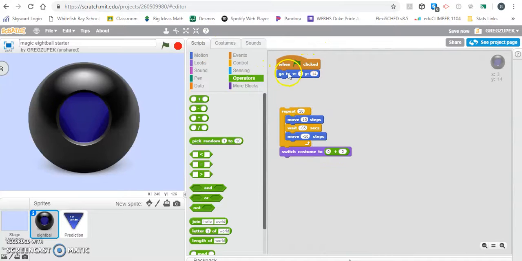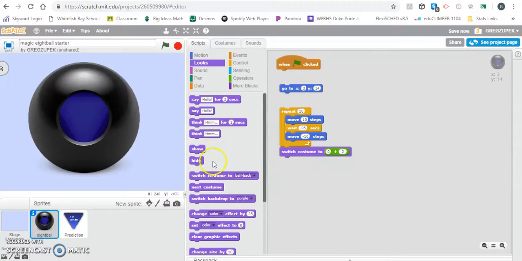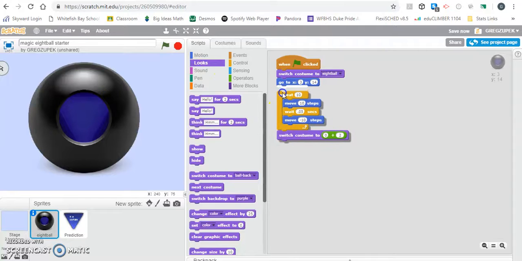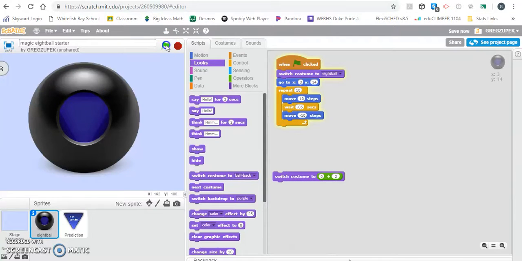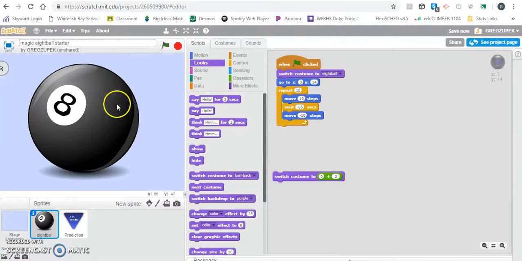I know 0 plus 2 is just 2, but what the computer is going to do is, right when it's clicked, it needs to go back to its original costume. So I'm going to have the look switch back to the front, and then it goes back to where it started, and then it's going to shake. So right now it flips over back to where it started, it shakes, but then once it's done shaking, it needs to flip over.